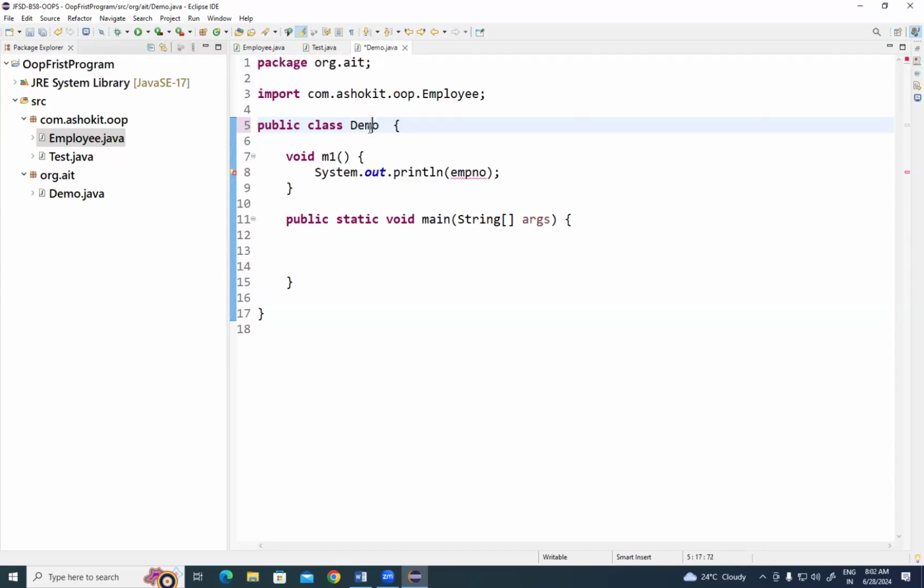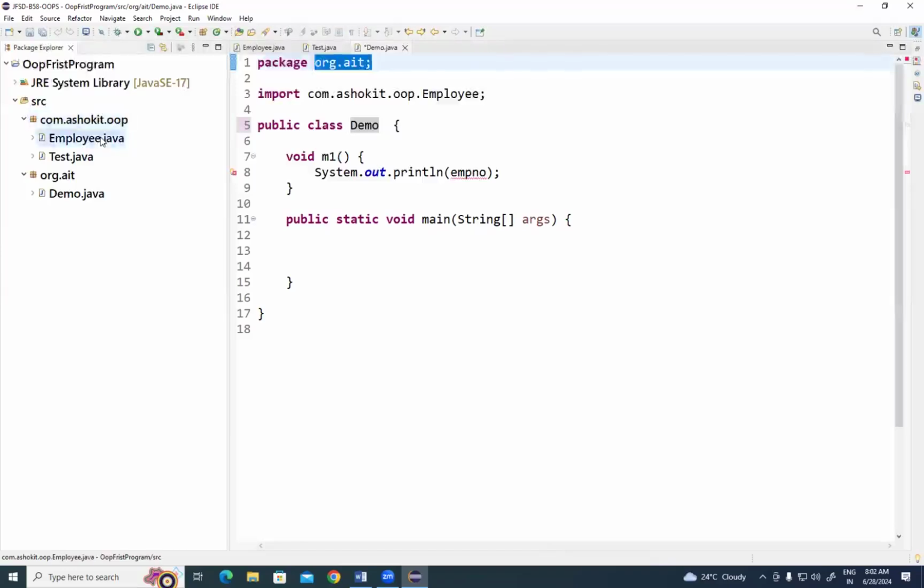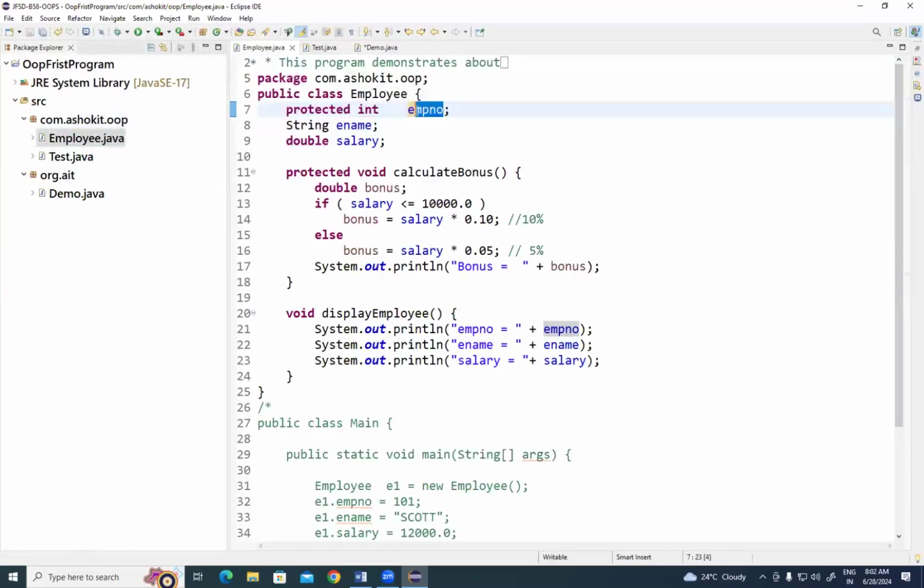Where is the Demo class? Demo class is in another package. What's the name? org.aat. The Employee class is in which package? com.ashokit.oop. Tell me, in the Employee class, employee number is which kind of variable? A protected variable. Is a protected variable visible to the classes within the same package or not? Yes. And is it visible to the classes of other packages or not? No.